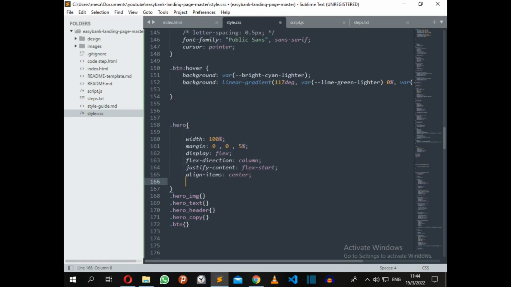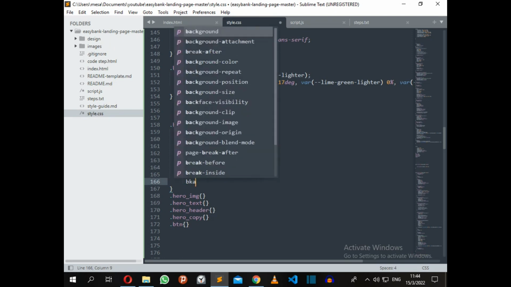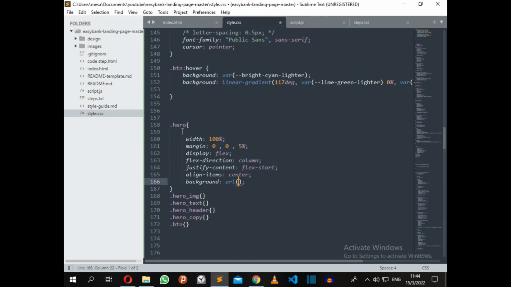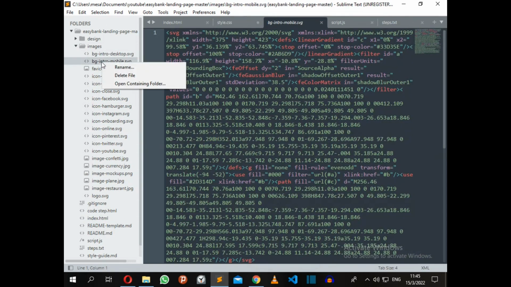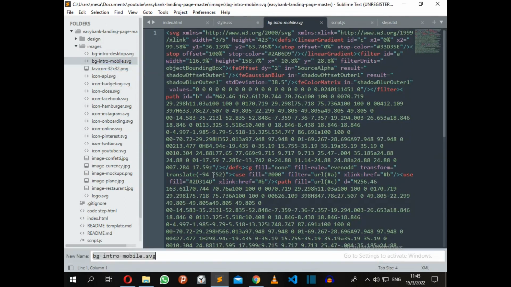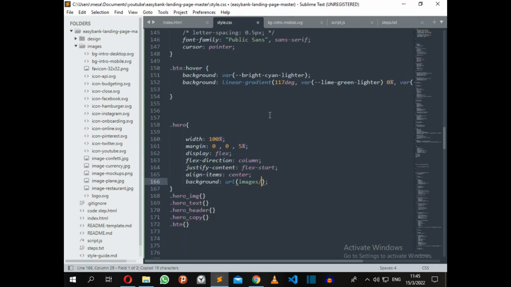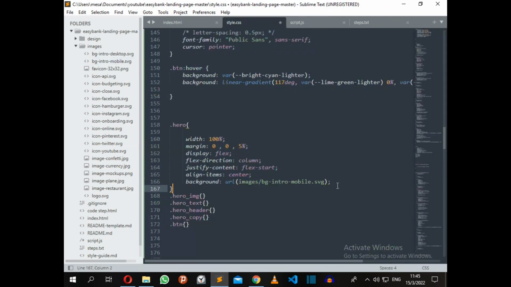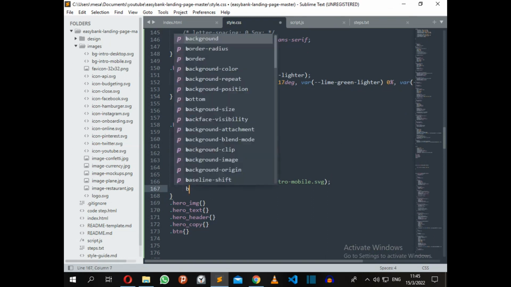Let's have a background image, which is very important. URL. Let's set it to images slash. Let me go and collect the correct name. Just copy everything and paste it there. And make sure that it appears only once, covering everything by background repeat. Set it to no repeat.